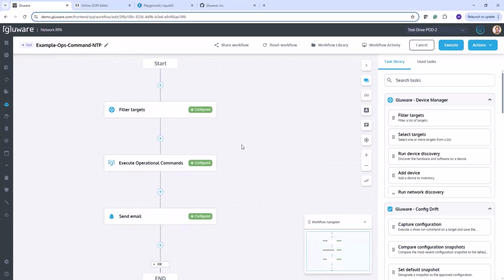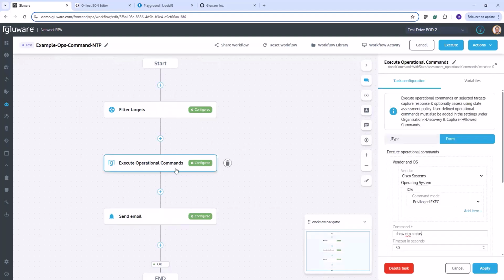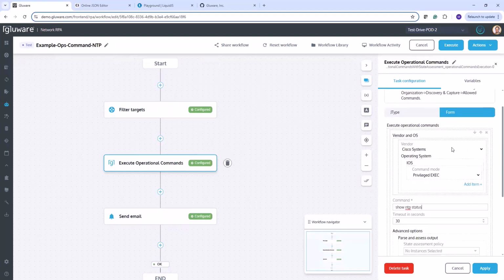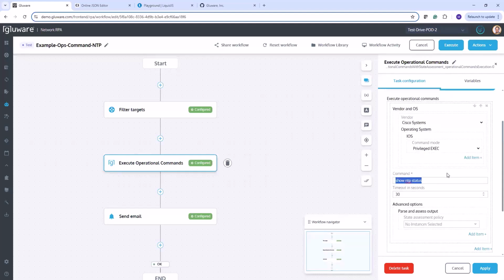So to navigate in, we're going to click on a task here, which is execute operational command. So the premise of this task is you come in, you select the vendor, the operating system, the command mode. You can type any command, in this case a show command, and then integrate it into your workflow. In our case, this example could be used in a troubleshooting routine or a pre-check or a post-check, that sort of thing, where I'm trying to look at an operational state and then take some action on it. In this case, basically just reporting it back to the user in an email.